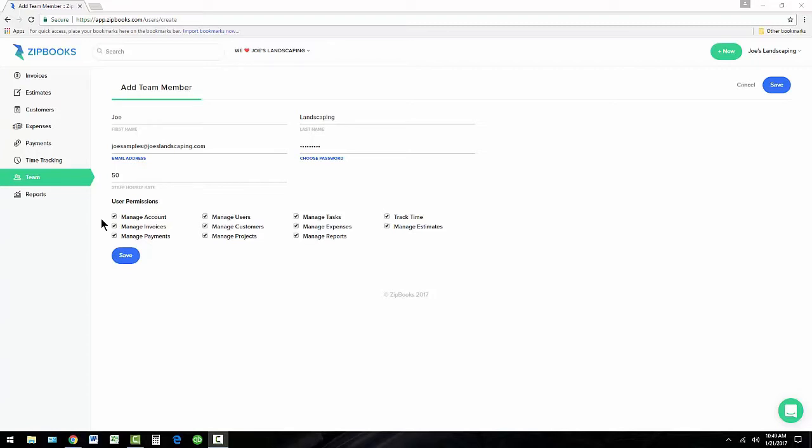So for example, if you do not want the team member to create invoices, deselect Manage Invoices by removing the check mark in the box next to Manage Invoices. If you do not want the team member to enter expenses, then simply deselect Manage Expenses. After you have made your choices, click Save here.